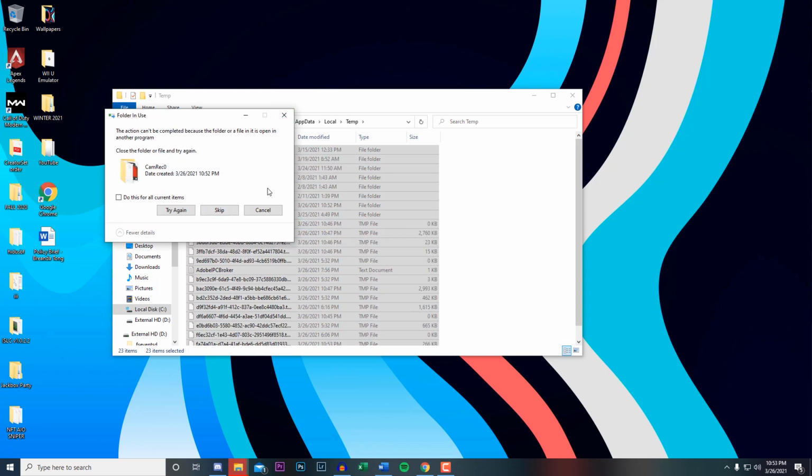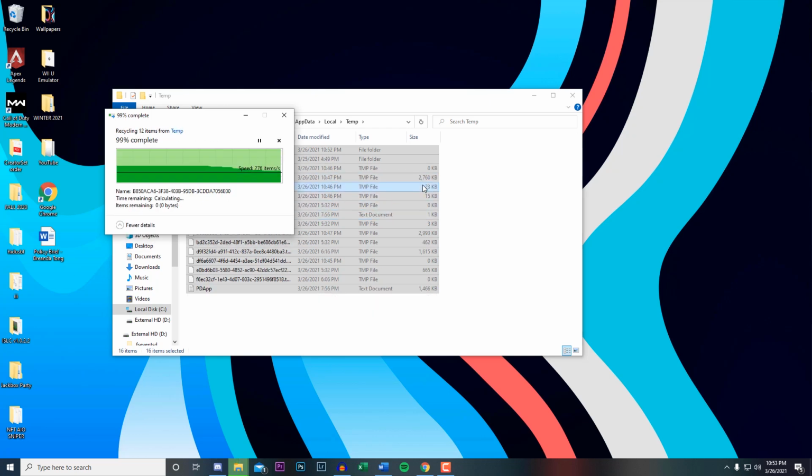I would do these steps probably every couple of weeks or so, because you will see files that will appear in this folder. If you get the message that this cannot be completed because another program is open, just click on skip. I'm going to do this for all, and there we go.